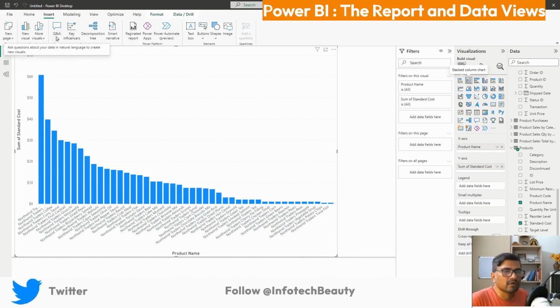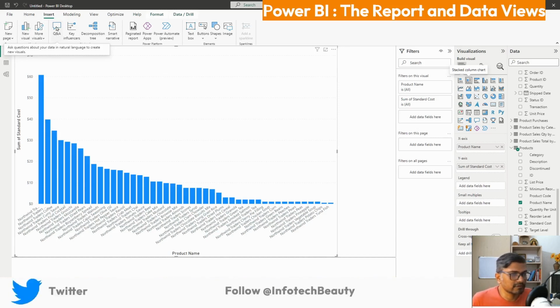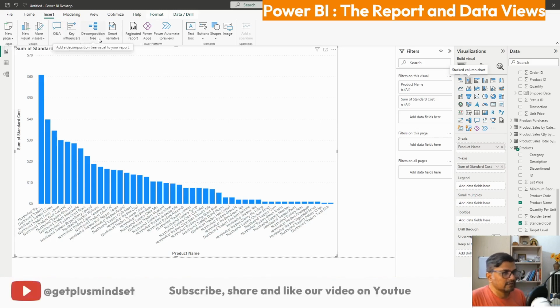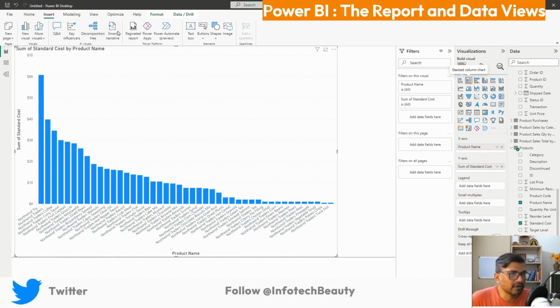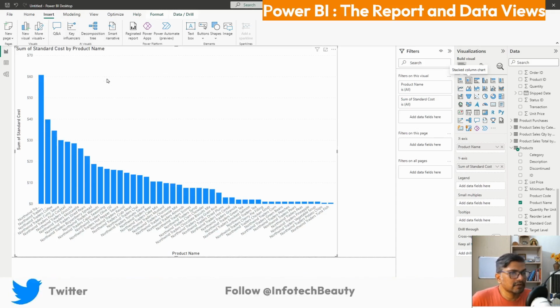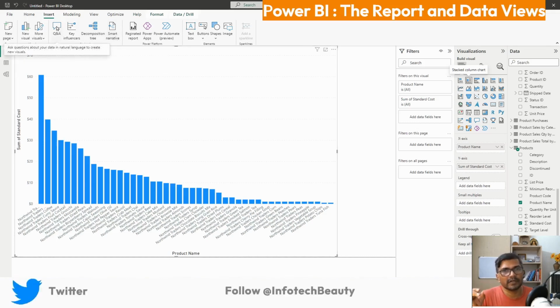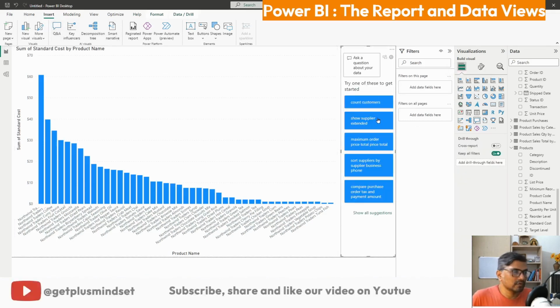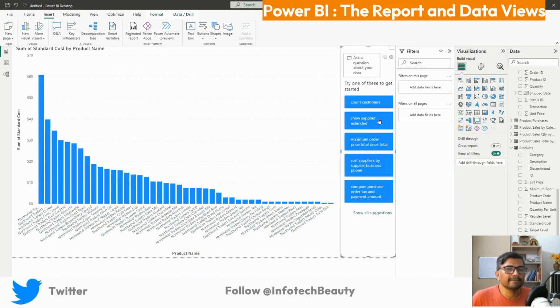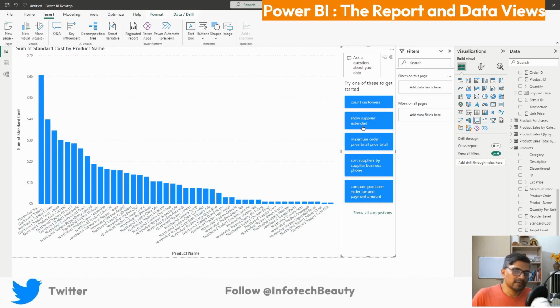Okay, if we move to the next tab, we see there are insert options. You can insert a new page, a new visualization, a new Q&A section. The question and answer section lets you ask about your data in natural language to create some new visualization. The key influencer, some decomposition tree. So these are AI visualizers. This section is called AI visuals. So a smart narrative, etc.